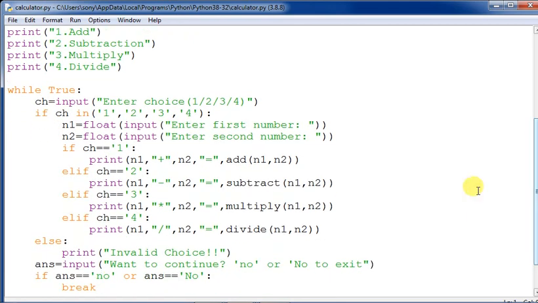Now if the user enters some invalid choice, something other than 1, 2, 3, 4, then it will show invalid choice, but in every case it will ask whether you want to continue or enter no to exit. That means the control is upon you, so no condition has been given. If the user enters no, it will take the break, which means the program will stop.